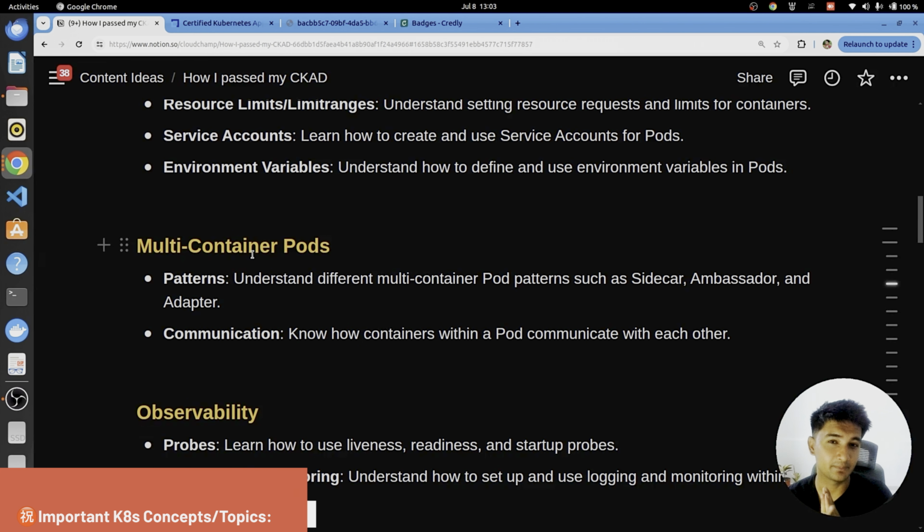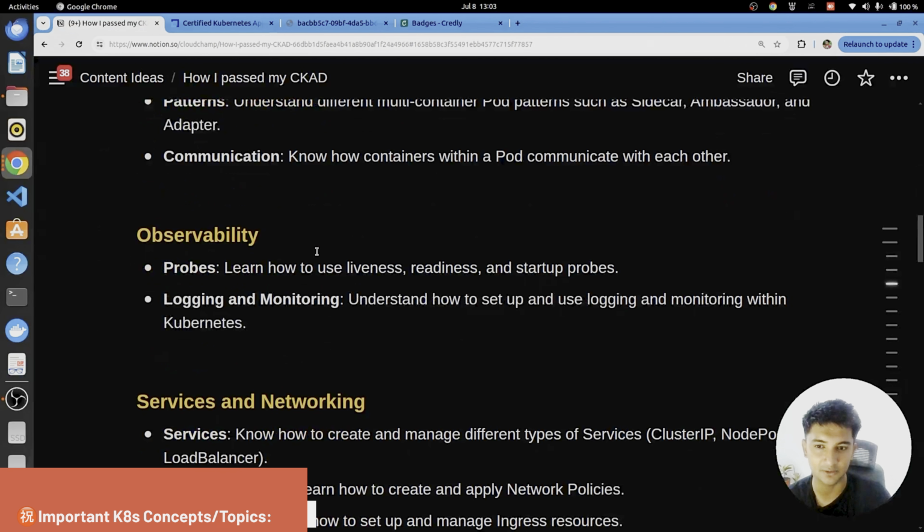You need to create a pod manifest having 2 containers. One is the main container, the second one is for logging, which was a sidecar pattern. You also need to know how communication happens between them. These are some concepts you need to know along with observability. You need to know what probes are: readiness probe, liveness probe, startup probe, and how to implement them. There was a question to set up a readiness probe on a particular HTTP path. So you need to know what probes are and how to use them.